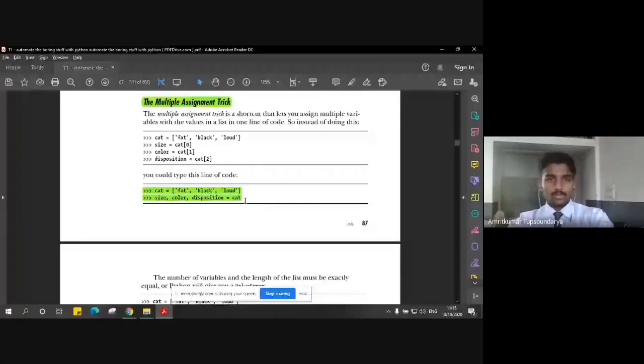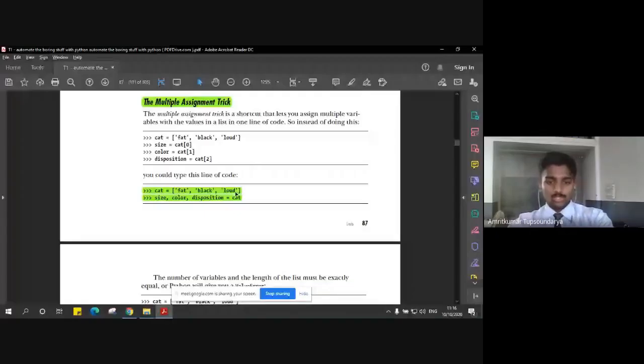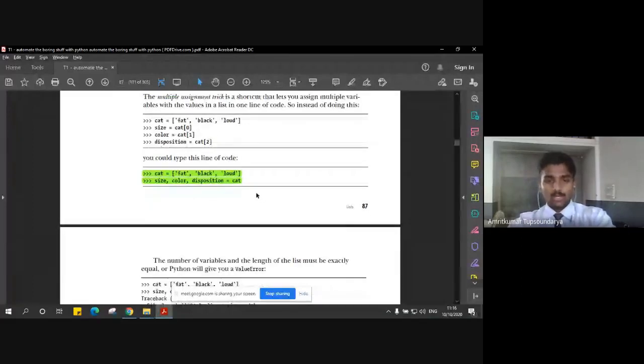So by default, the first or the zeroth index will be assigned to the first variable. The first element will be assigned to the second variable, and the value at the second index will be assigned to the third variable, and so on. And in case there is a mismatch of the number of elements and the number of variables, then it will definitely throw an error on us that the number of arguments or values are inappropriate, or there will be a value error.